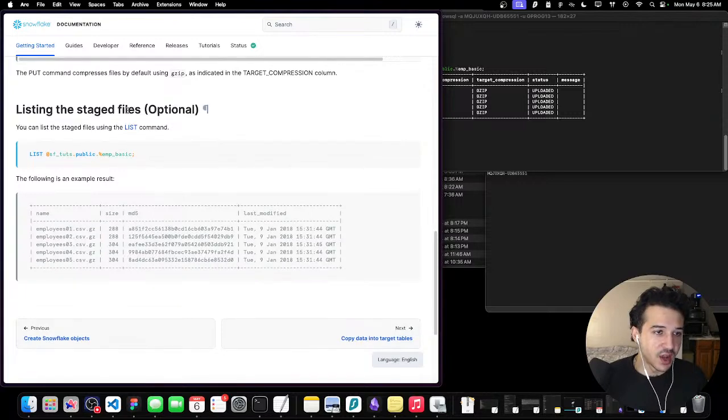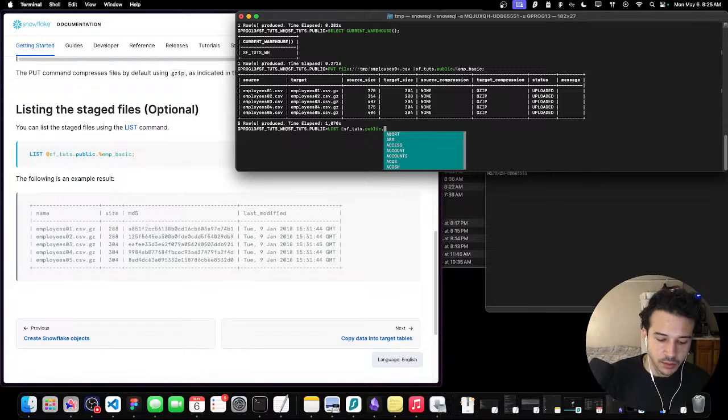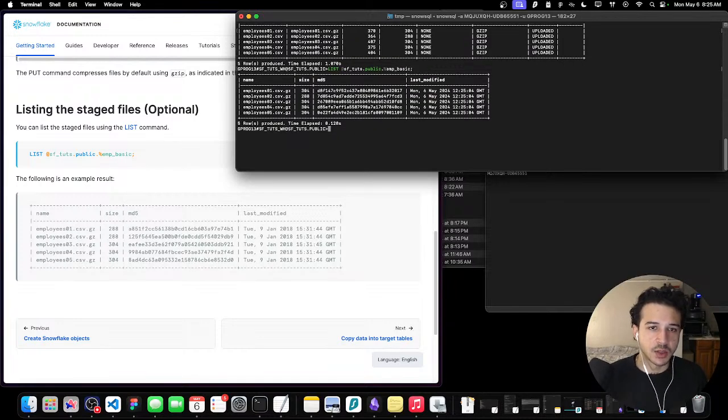Listing the stage files is optional. You can list the stage files using the list command. Let's try it out. List @tuts.public.%emp_basic, and we see a similar output.